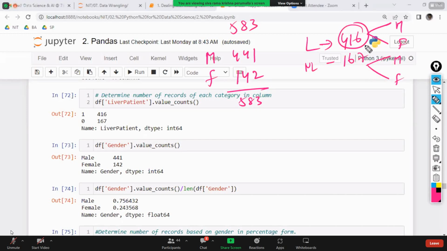Within the liver patients only, I want how many males are there. This is my question. Overall males is 441, I know this one. I am asking within 416, how many are there? Or otherwise, you tell me within 441 males, how many of them are liver and how many of them are non-liver? At least you tell me this one. Anything is okay. Overall is 416, but within the 441, how many of them are liver and non-liver? How can you get that, miss?